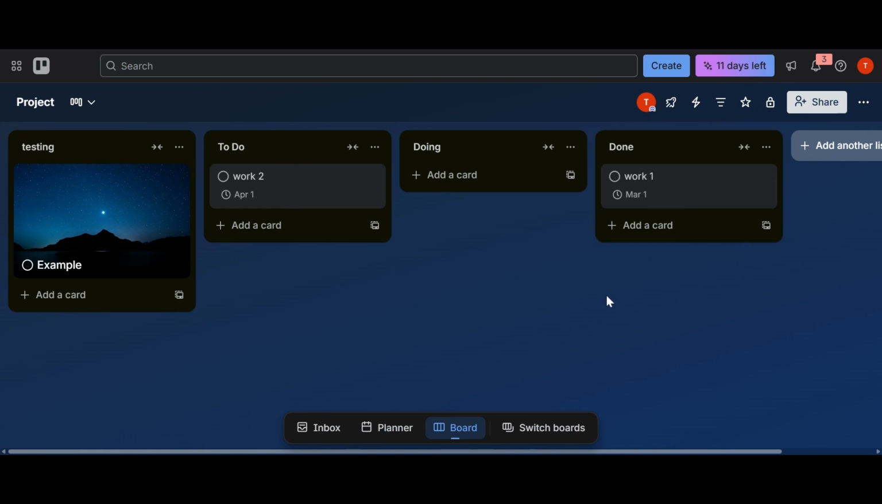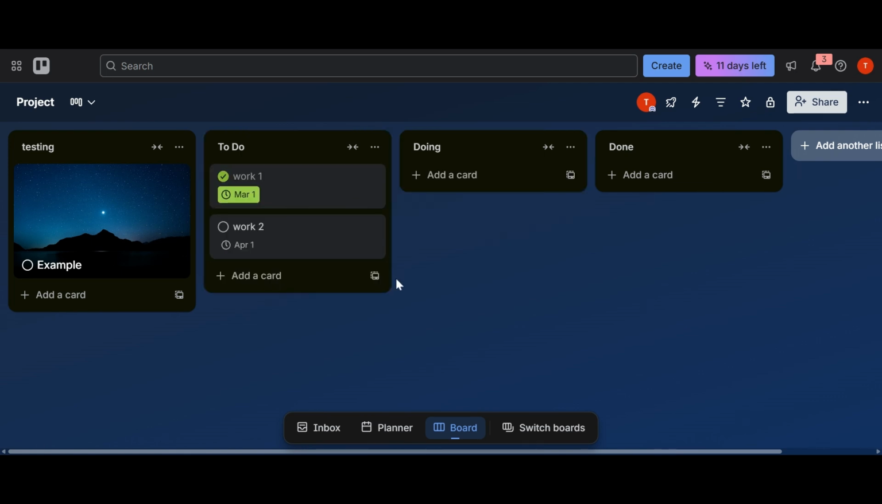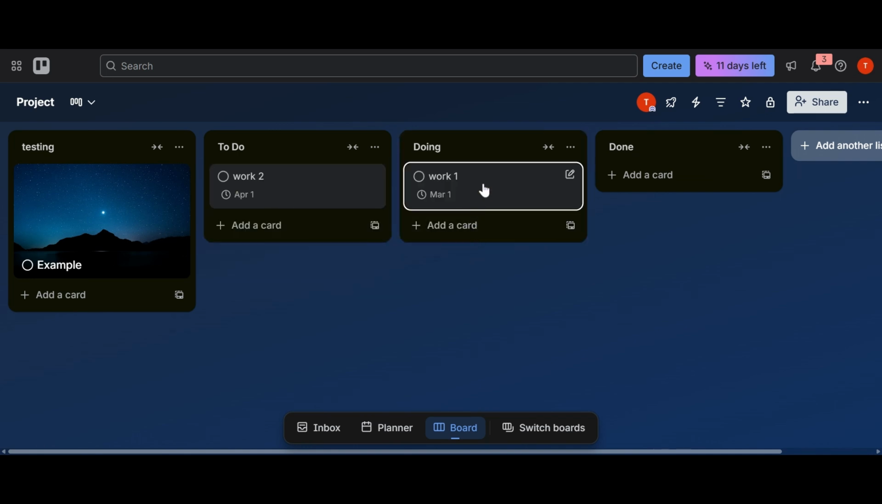Now let's set up a very useful automation. When a card is moved to the done list, Trello will automatically mark the due date as complete. This is perfect for keeping your reports accurate and ensuring completed tasks don't show up as overdue.